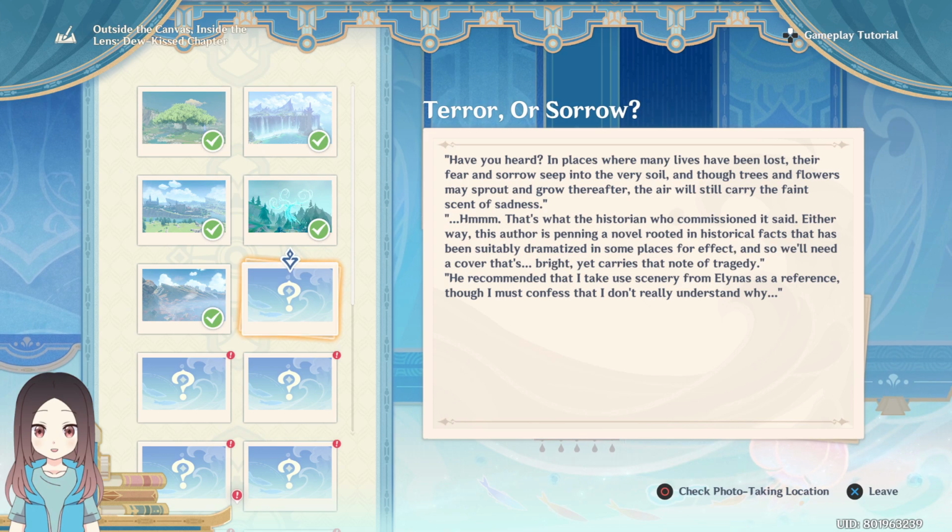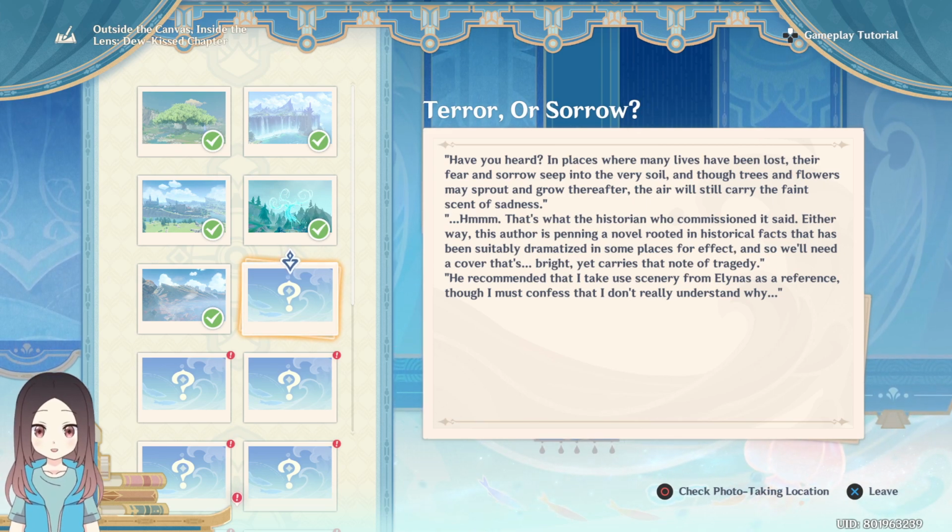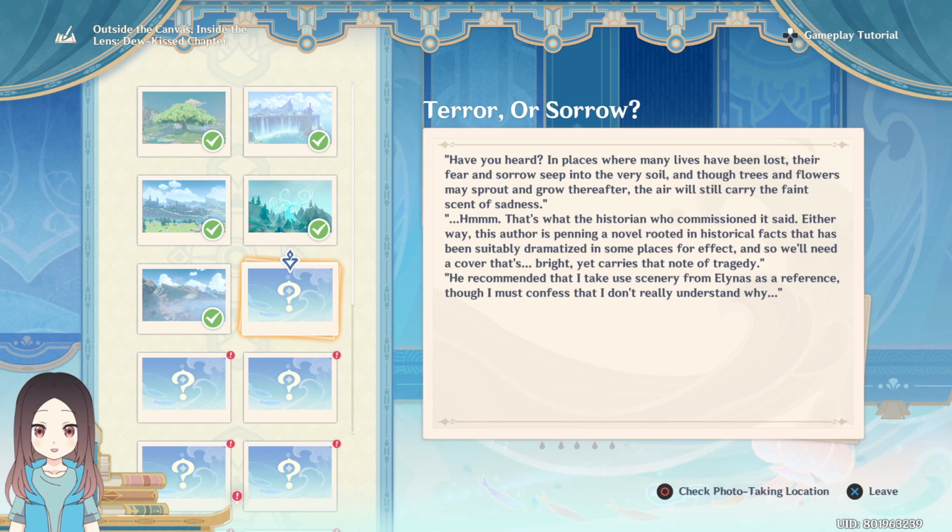He recommended that I take new scenery from Erena's as a reference, though I must confess that I don't really understand why.